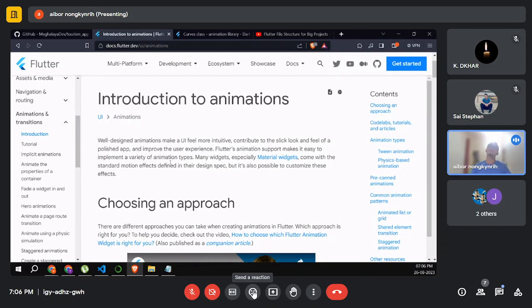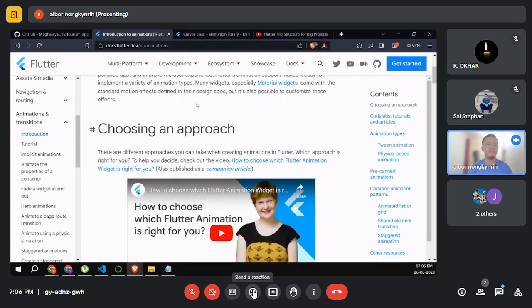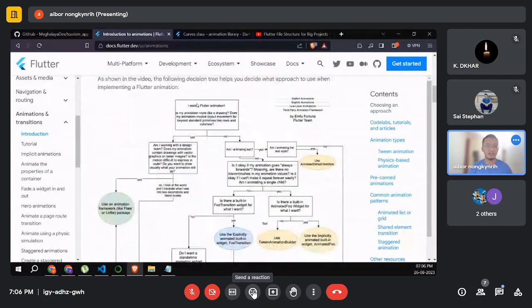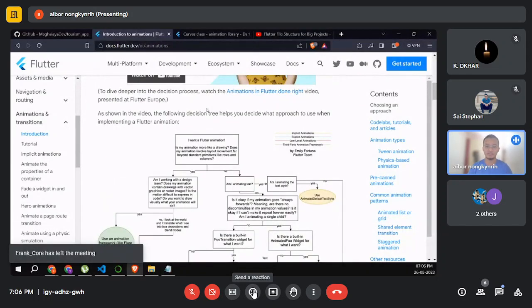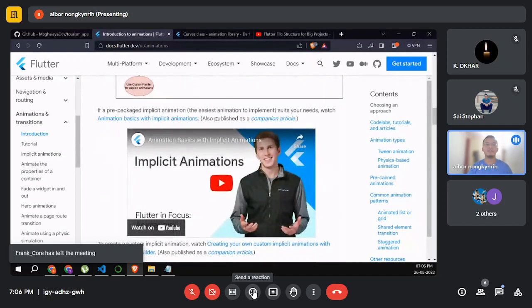I don't have a slide per se because Flutter has very good documentation on how you can build animations. For example, if you go to docs Flutter Dev UI animations, they have a very thorough explanation along with videos about each and every animation. So if you want animations, there are explicit and implicit animations, right? Implicit animations are those which come pre-packaged with the Flutter library, for example, AnimatedContainer that comes natively with Flutter, so you can easily implement that into your own Flutter application.